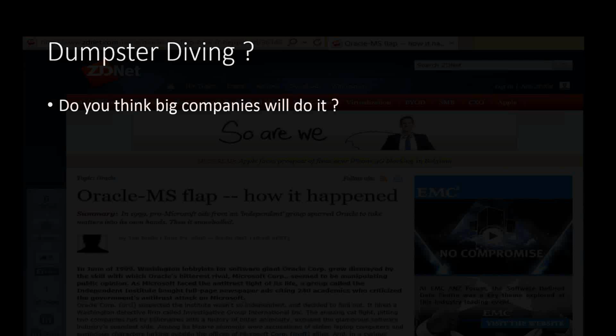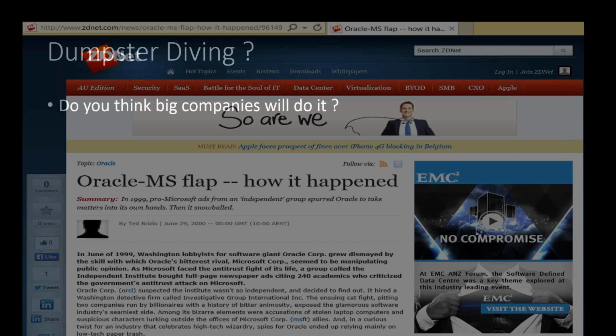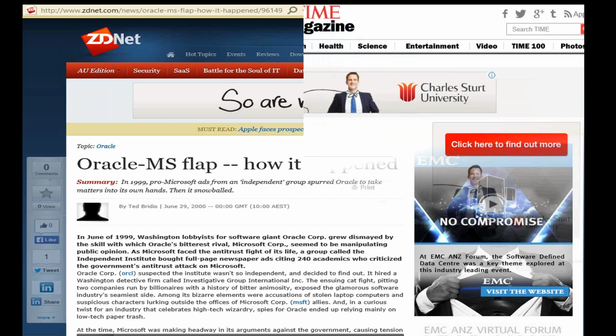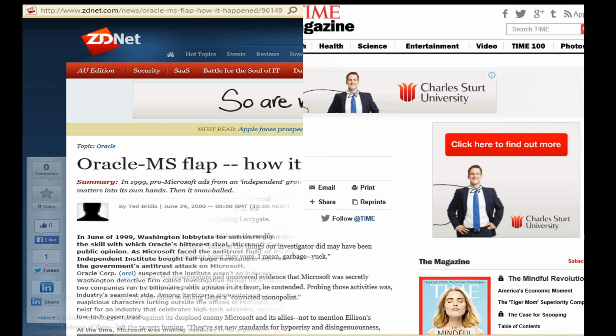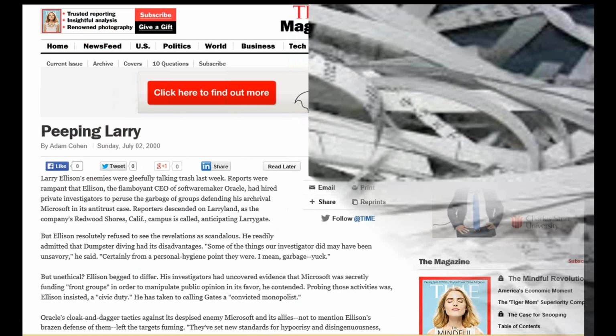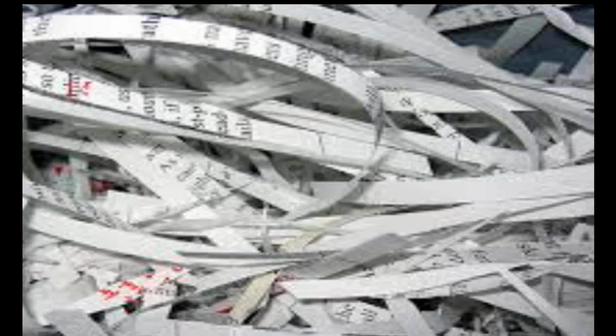Here's an example from ZDNet. Oracle and Microsoft, how it happened. Oracle hired 2 guys in 2000 to go and check the bins at Microsoft. The aim was basically to look in the bins and find some information. Here, Time Magazine, by the way, look at this. This is screenshots from yesterday. The solution is to shred. If you work for government, you know what I mean, because by law you have to shred your documents.